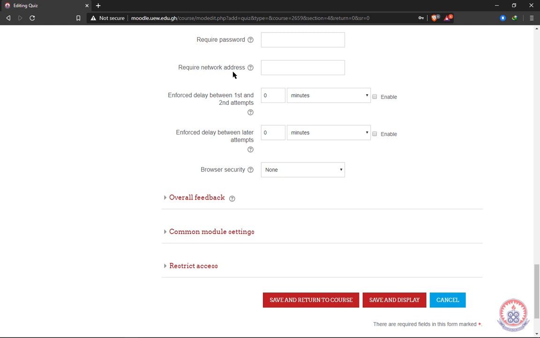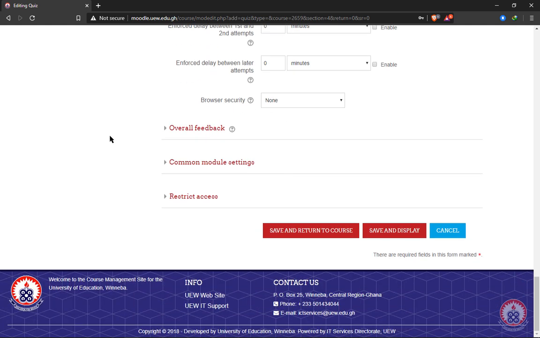Then we have required network address. This is not important. Enforced delay between first and second attempt. We wouldn't want to use this, but we can explore and use it to suit any way we want our quiz to be. And then browser security too, we're going to skip that one.